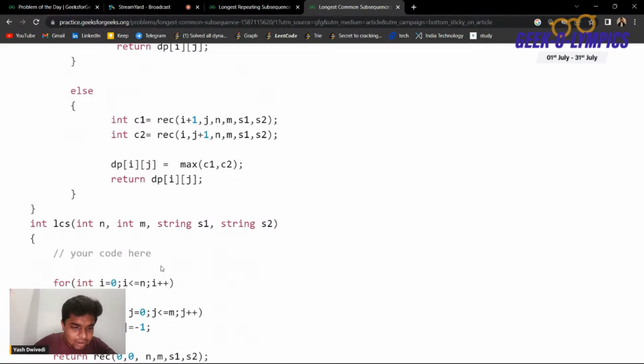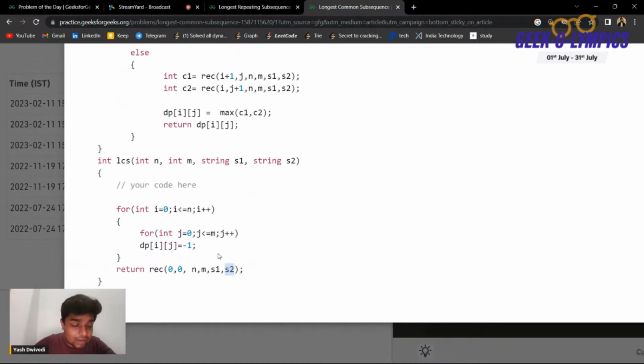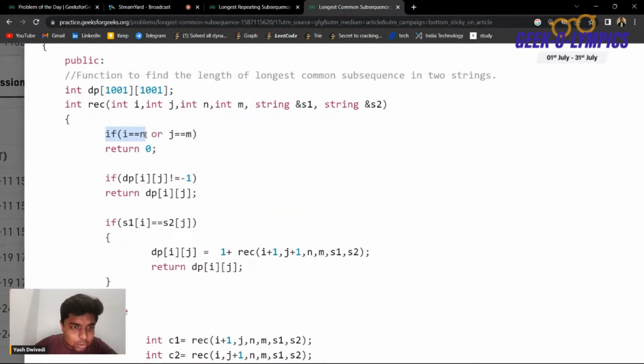what we do is we have two different strings. Initially, we mark the DP states as -1. Then we start from 0, 0, and we have one of the string lengths as n and another string length as m. We have the first string as s1 and another string as s2. This I'm talking about the LCS. Normally, if i is equal to n or j is equal to m, because both are different strings, their lengths are different. So if we exhaust any of the strings, we return 0. Otherwise, if it is already calculated, we return it.